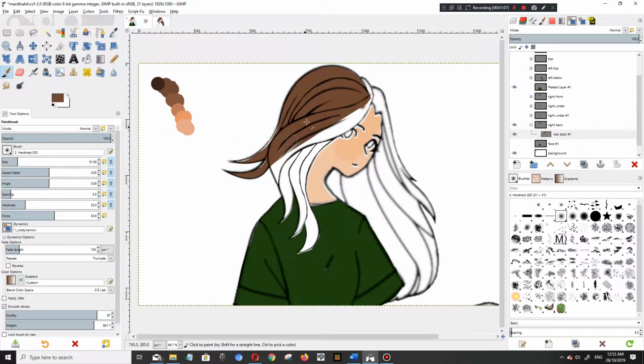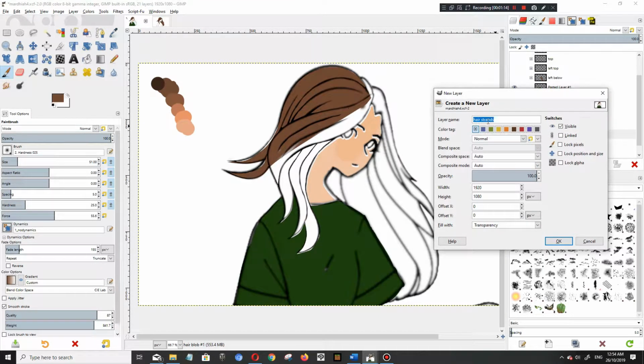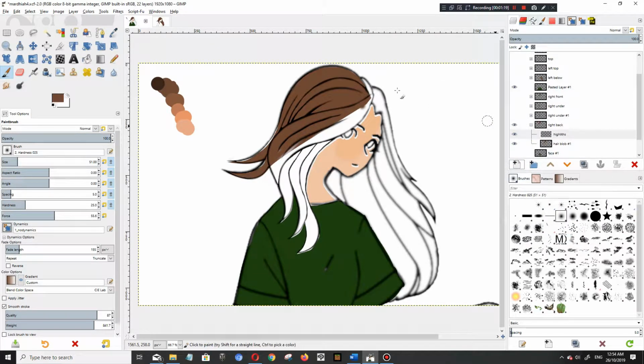Okay, so let's start with one group of hair in one layer group. First, we create a layer inside there and call it highlights. Now we choose white as the foreground color. We color the part of the hair where the light touches the hair. In other words, the light source is at the top. This is the highlights for the hair. Notice how we put the white color on it sparingly.